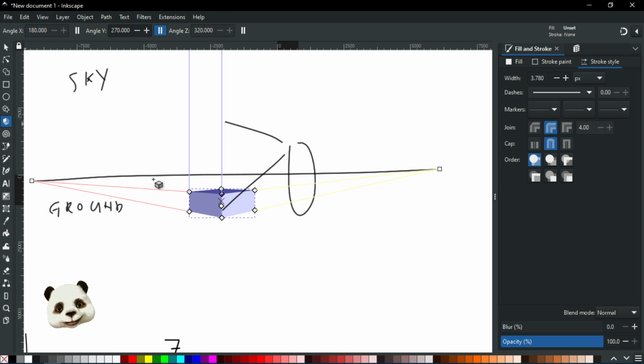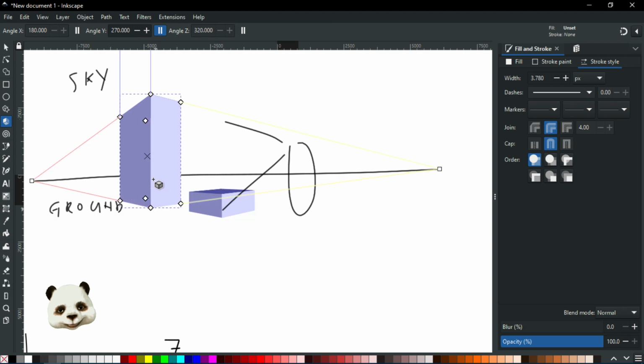Now, an important thing: based on how you set these angles, if I'm going to make another object over here and move this angle, it's going to affect this as well. See? Unfortunately, this is how Inkscape works. At least I didn't find a way to separate them. Well, there is a way.